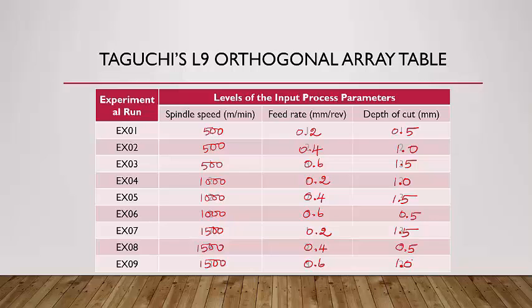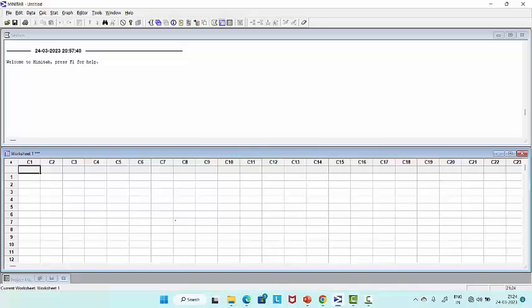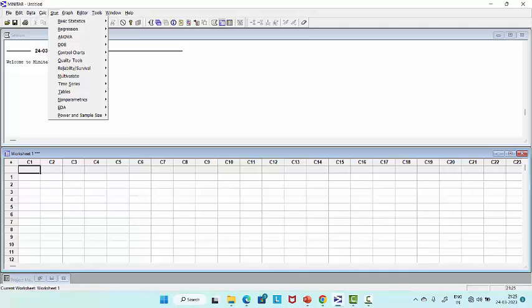This set of combinations can be simply generated using Minitab software. This is the Minitab software page. This is our worksheet. In order to generate the orthogonal array matrix, first we need to click the Stat menu in the menu bar. This is nothing but the statistics menu.